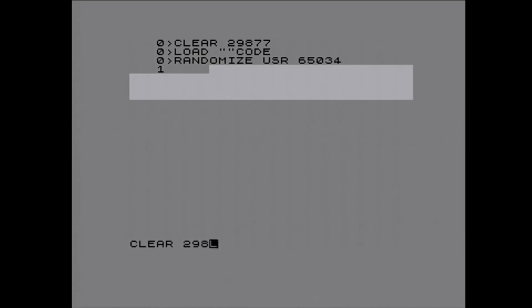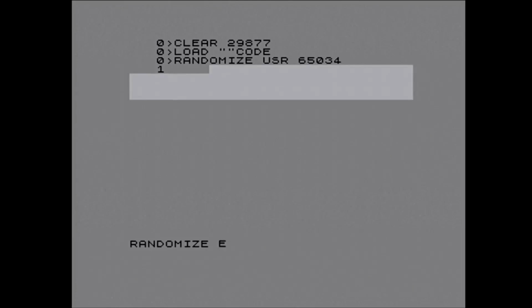So if we do the clear 987 load dot code. Then we do, purely on good faith, 65134.